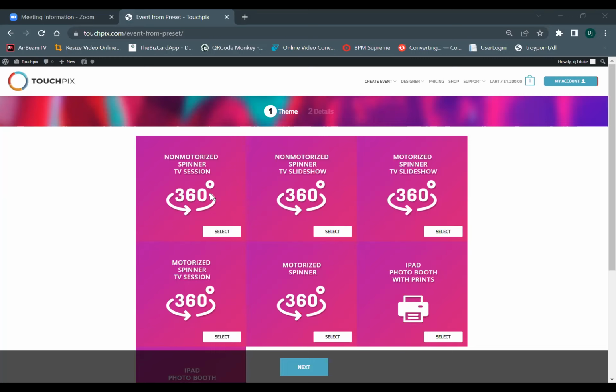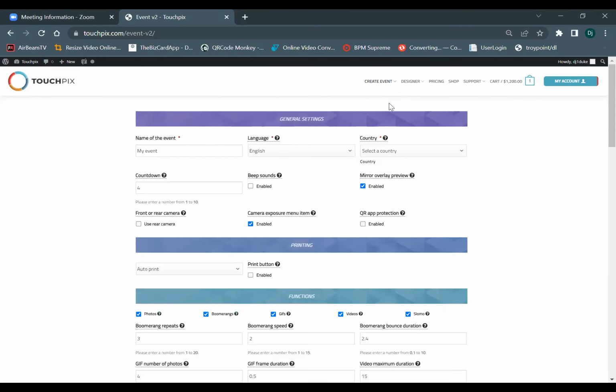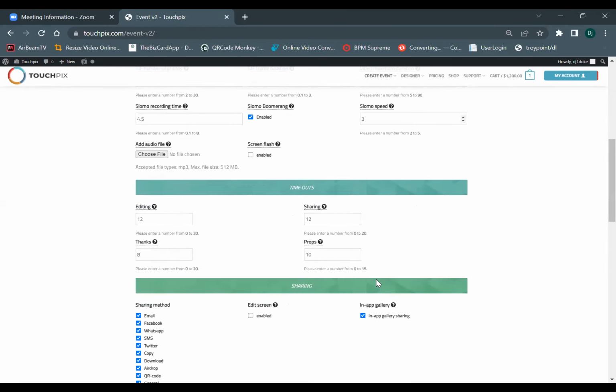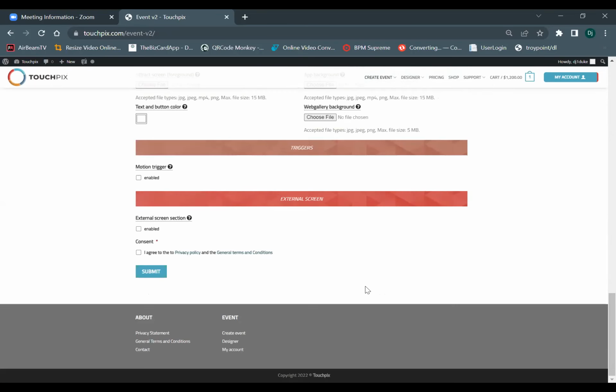I teach how to do a custom event. I'm going to go back, or let me see, I see this bar up here. I teach it this way: create a custom event because it walks you through every process. Touchpix, all it is, it's a big form. You're telling the software what you want to do.